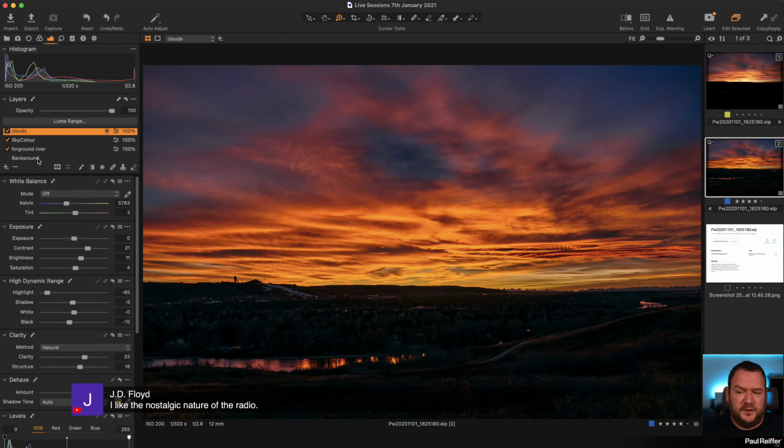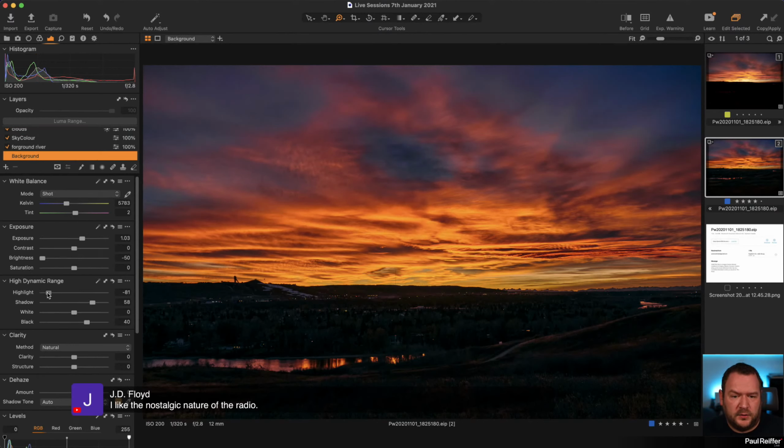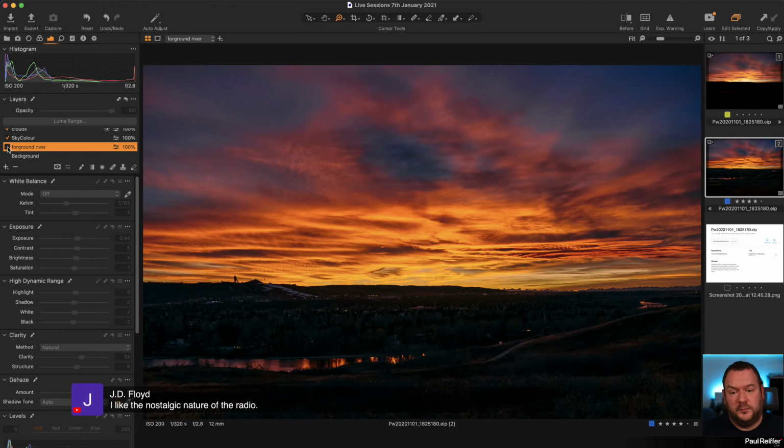I would be tempted potentially just to back off this highlight recovery on the background layer a touch, just because it feels natural that there would be a hot spot in the middle of that screen where the sky is. Of course, we can pull it all the way back and you can get every bit of detail that your camera's dynamic range is able to record. But sometimes it's nice to have that little hint that this is where the sun was, because that's where the bright stuff is.